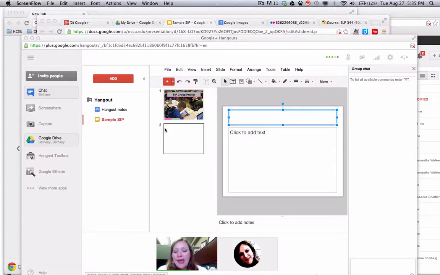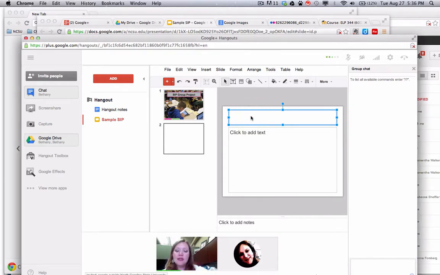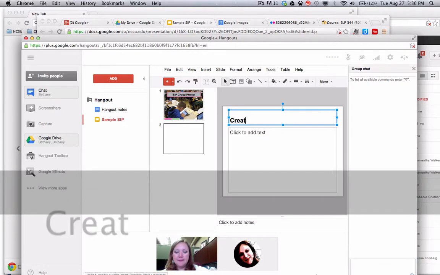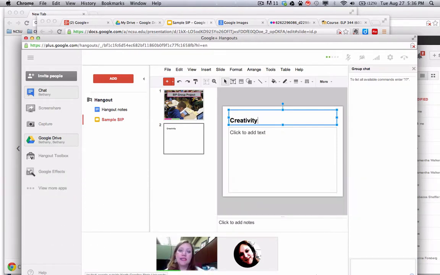So now that we have our presentation created, let's go ahead and do a little activity with our group members. What I'd like for all of you to do is think about, what does education mean to me? And for me, education really is all about creativity. And I want to think about what image symbolizes creativity to me.